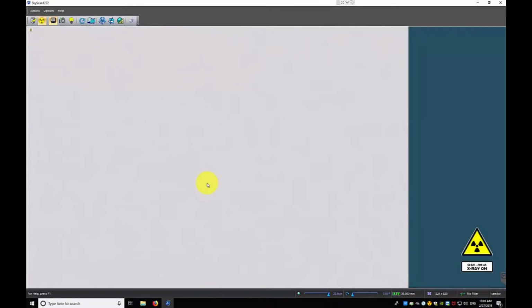Hello, and welcome inside the SkyScan 1272 control software. Today we're going to be discussing how to obtain new flat field images for an offset scan.